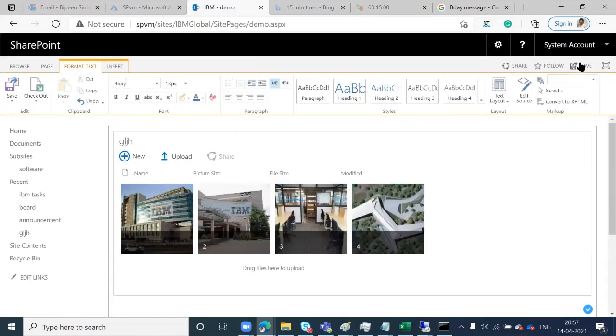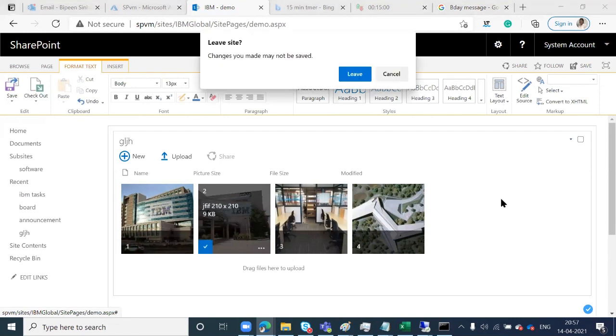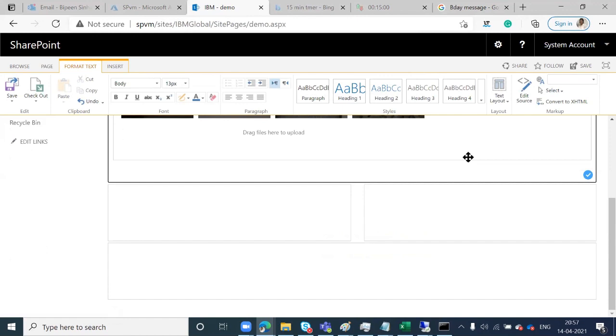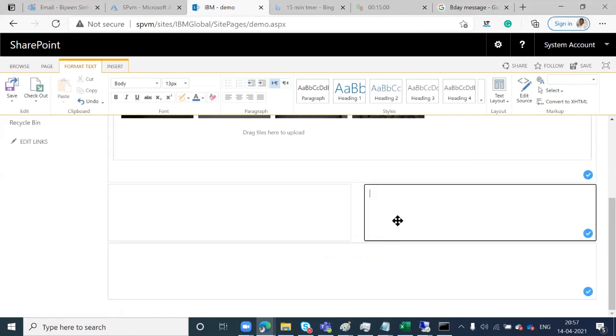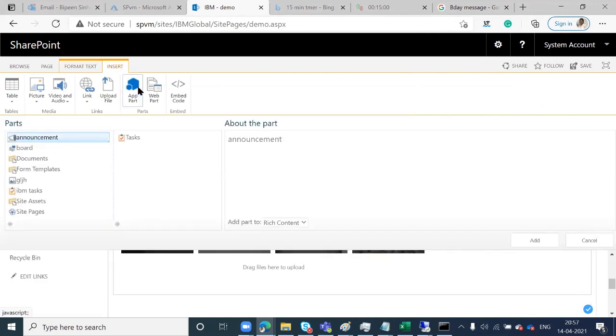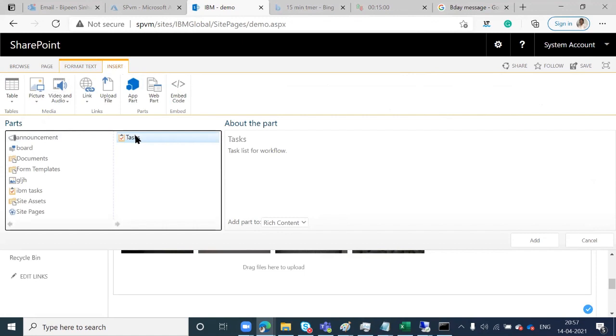All right. So click on second column and then go to insert, add the app. Not here, not here. Below. You can see that. Scroll down. Yes. Click on second column. Select the second column. All right. Now go and insert app number 1, which is task. Click app part. Yes. Click task. I think IBM task. Yeah. All right. Click add.